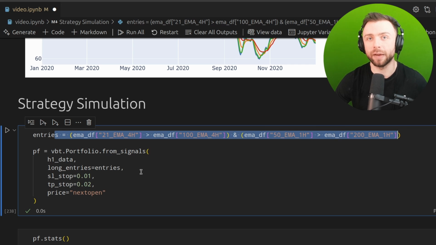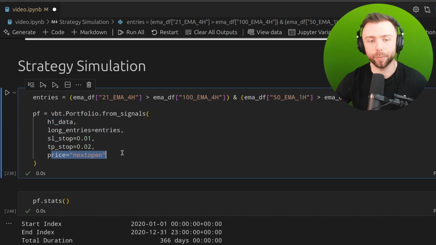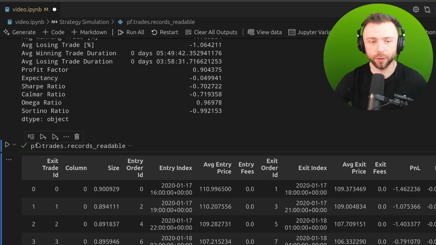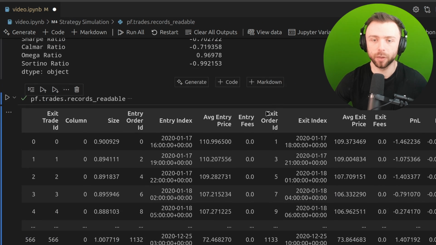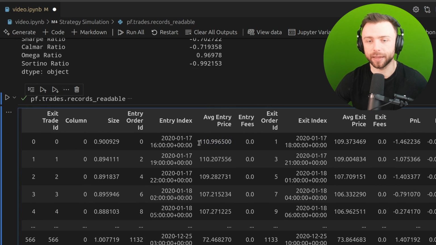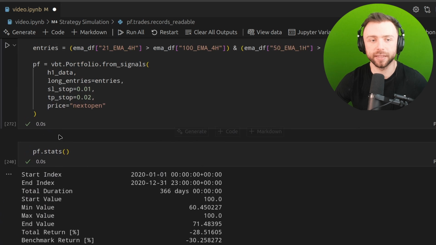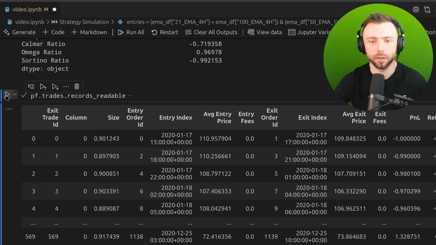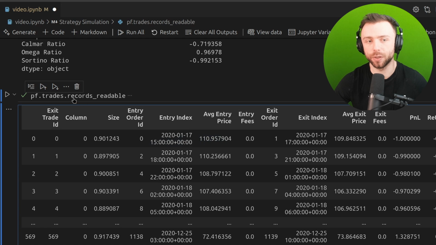Let's double check to make sure everything's working. You'll notice I've got the price set to next open. That's just to try and avoid a bit of look ahead bias. What that does is it sets your fill price for the trade. So if we grab this pf.trades.records readable, we can see that the entry price at this time is 1110.9965. And this is the entry index. So this is the index that we're actually entering on here. And this is the price. If I change this and I comment out that line, you'll see that that changes. You'll see that it changes to 3 p.m. and the price subtly changes.